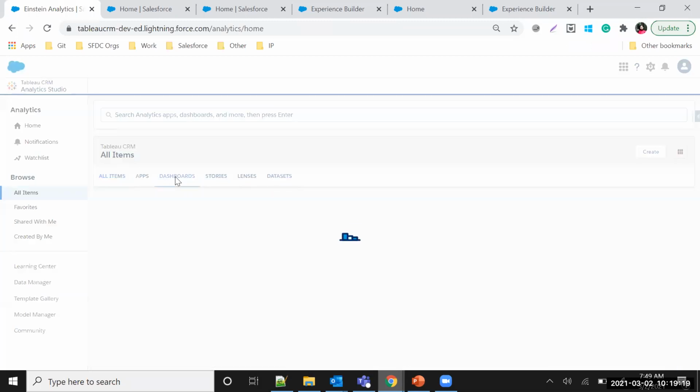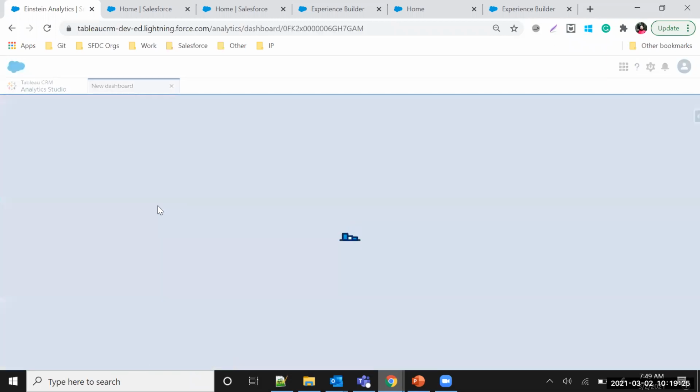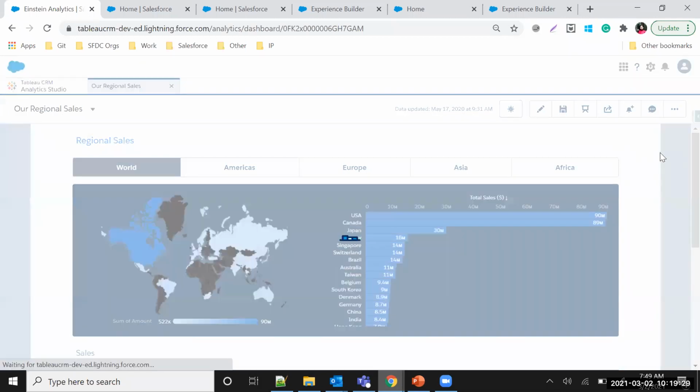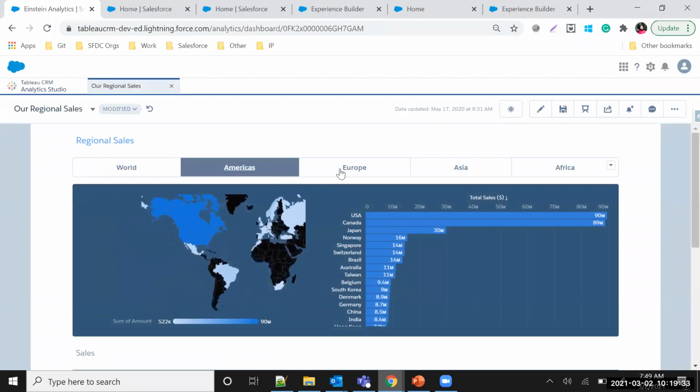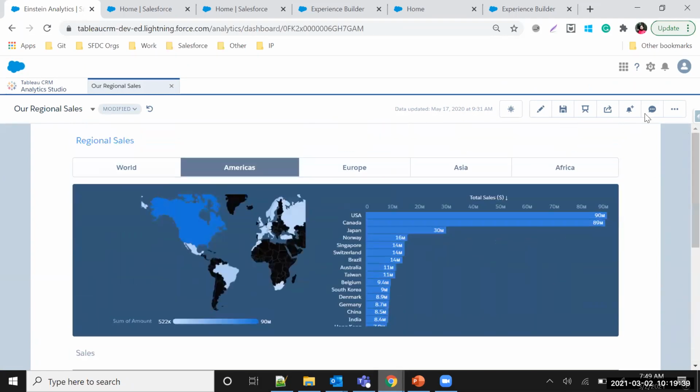And let's go to dashboard first. This is the dashboard which I've used. So let's go to the dashboard. Okay, so what is this dashboard doing? Based on the different regions, it's sorting out the data. So this is just a combination of different dashboards with different charts.